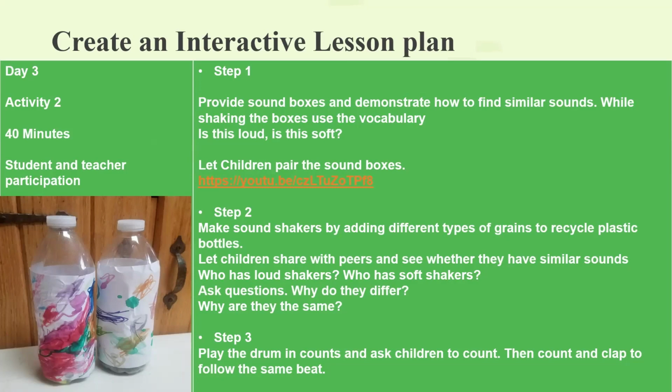Then I'm going to ask children to share their bottles and see whether they have similar sounds. Find shakers that have similar sound. Who has loud shakers? Who has soft shakers? Then we can ask questions. Why do they differ? Why do some shakers have a loud voice? Why do some shakers have a soft voice?